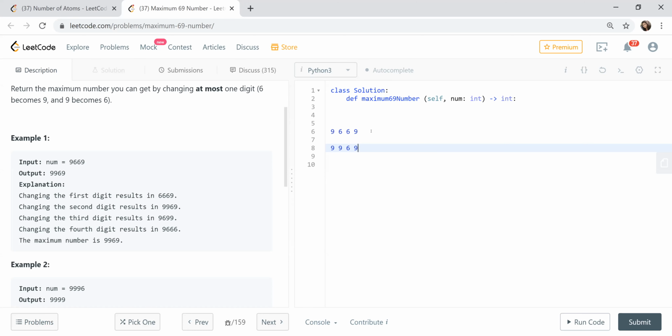So what should be the approach first? How can we traverse the digits in a number? What do you guys think? If I want, I can convert it into a string form. Fair enough, that's one approach. But if you don't want to convert it to a string, does anyone have any other approach?